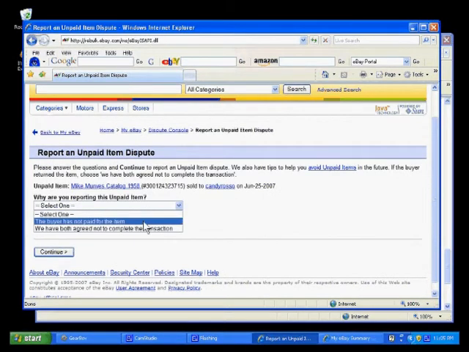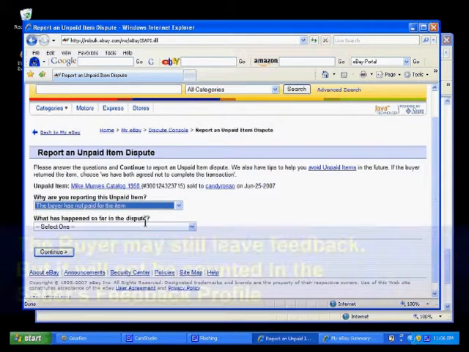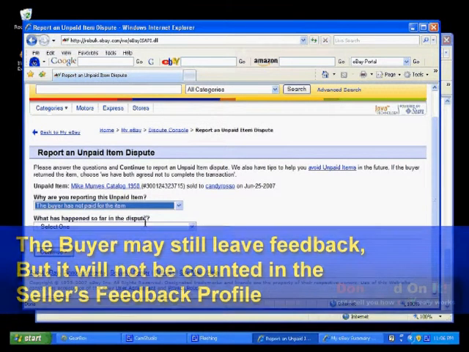The options are the buyer has not paid for this item, or we have both agreed not to complete the transaction. A buyer and a seller can agree to cancel a transaction for any number of reasons. If both buyer and seller agree, then there is no strike given against either member. If you select buyer has not paid for an item and then later file for the final value credit fee, a strike will be given against the buyer. 3 strikes and the buyer will be kicked off of eBay. eBay does not want non-paying bidders bidding on auctions just for the thrill of bidding.